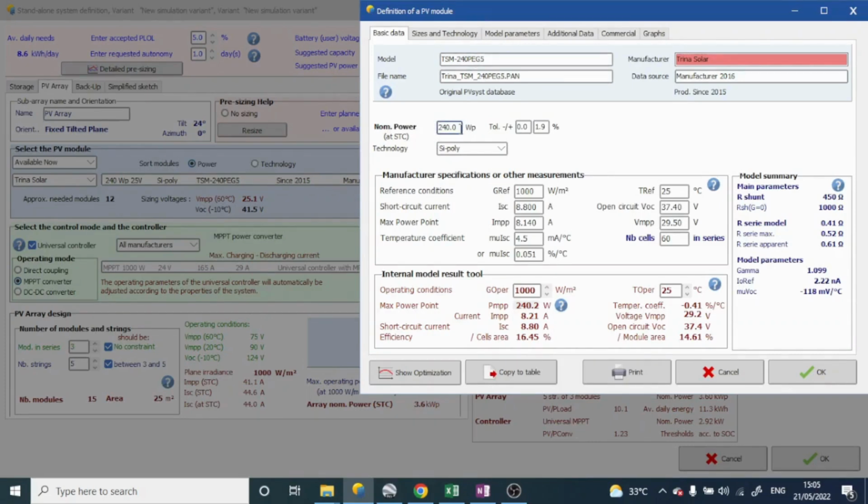This is 240, the nominal power, and this is the reference condition. Short circuit current 8.8, open circuit voltage 37.40 at a reference temperature of 25. Maximum power point current is 8.14. Maximum power point voltage is 29.50. 60 cells are connected in series. So like these parameters, you can check them over here.